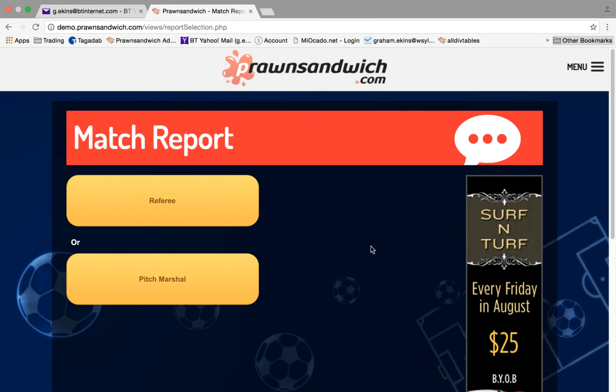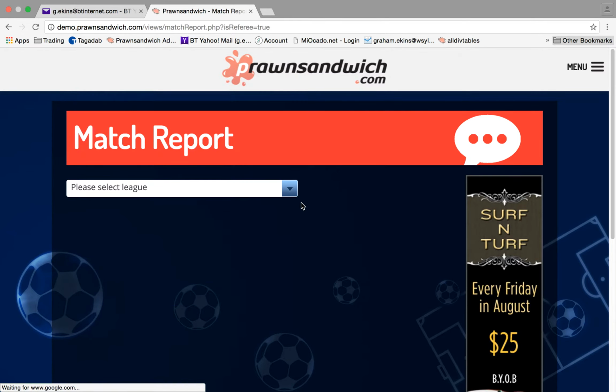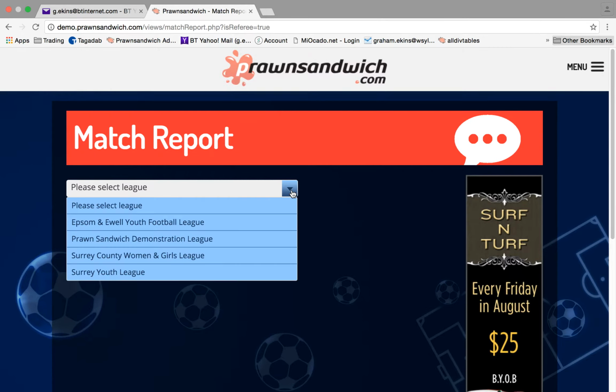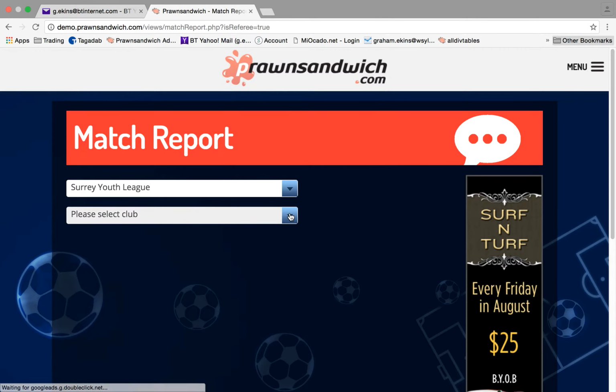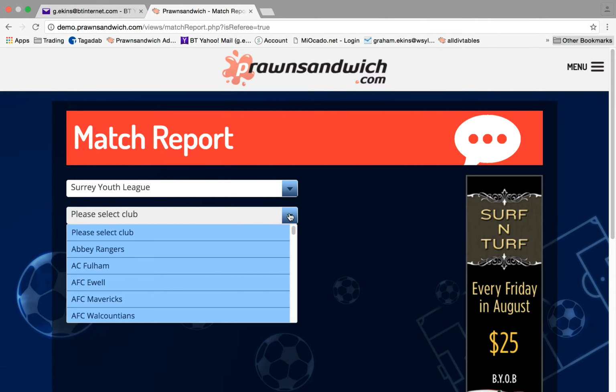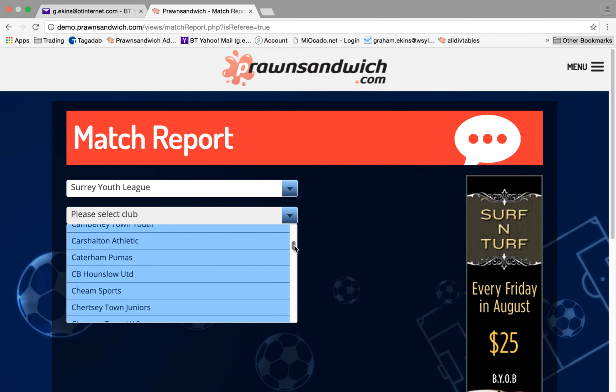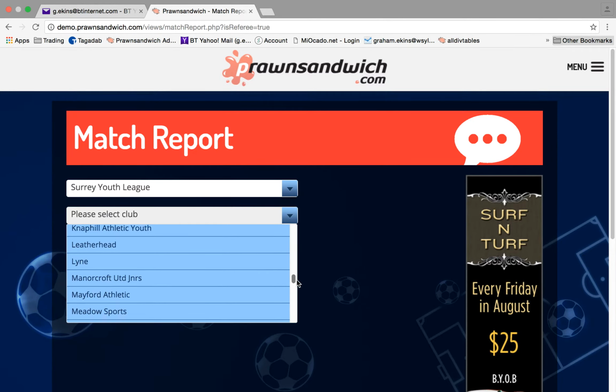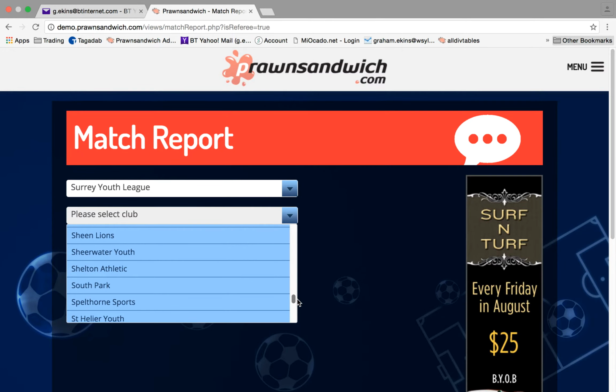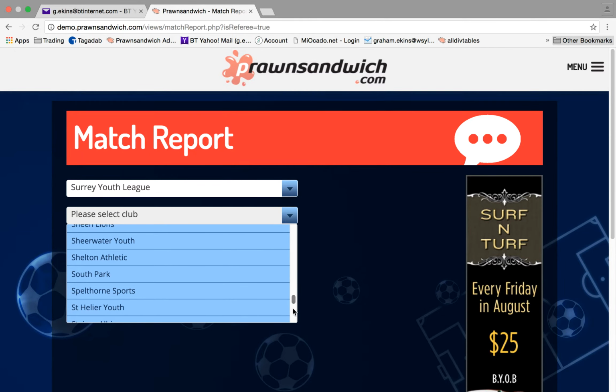You are then presented with a referee and a pitch marshal tag, either or. You are the referee. This is the demonstration for the referee. Click Referee. You will now be presented with select the league and the match you want to play in, Surrey Youth League. And now pick the home club of the ground, the team that you are going to play. Today, I was refereeing at Sheen Lions. So we find Sheen Lions.